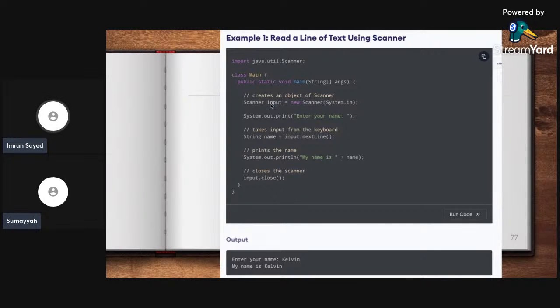So this is an object which is an instance of a class Scanner. Because they have created a new object, all the methods of the Scanner class will be available inside of this input. So input has different methods available. It has next, nextLine, different kinds of methods based on what we need.